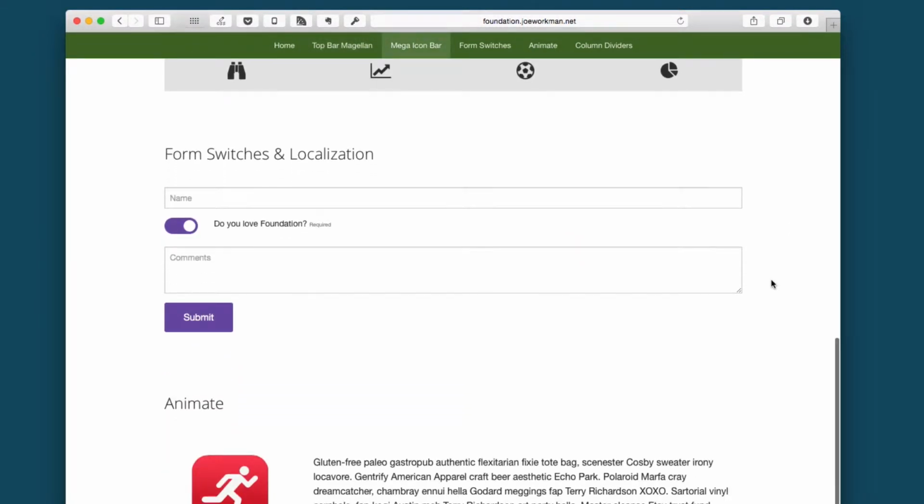The next section that we go down shows you the awesome new switches that we have for our forms. These give a great iOS-style checkbox to your forms. Now here we display the rounded version, but we also have rounded square and square versions of the switches.